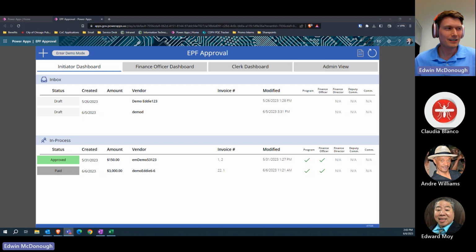This first half of the training, I'm just going to go quickly through and show you how to add a new EPF within this app. Answer any questions. Feel free to interrupt me if I'm going too fast or you have a certain question. And then I'm here for support after, so feel free to reach out at any point. You should be able to see my screen here.